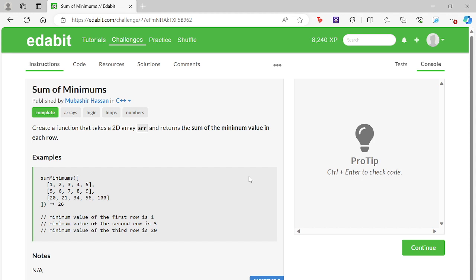This one's called Sum of Minimums. It says create a function that takes a 2D array R and returns the sum of the minimum value in each row. So let's go look at the examples.